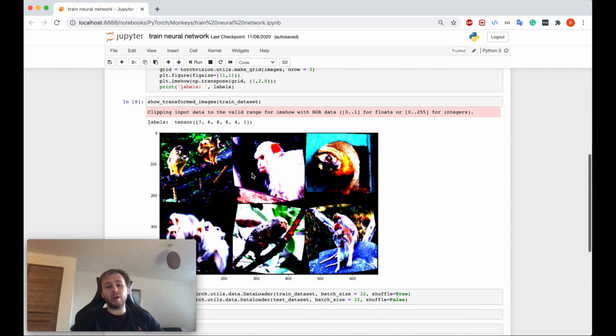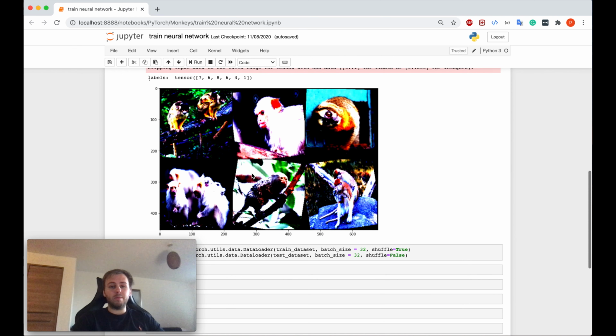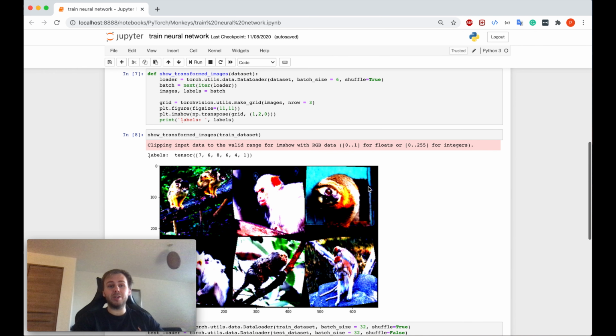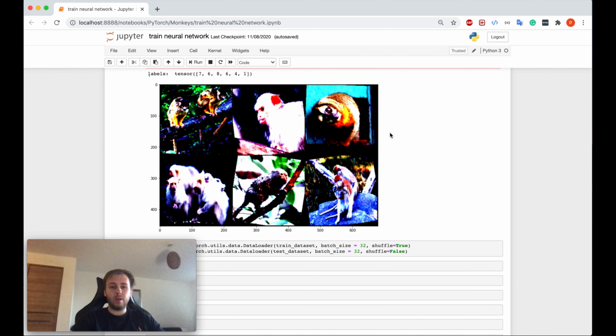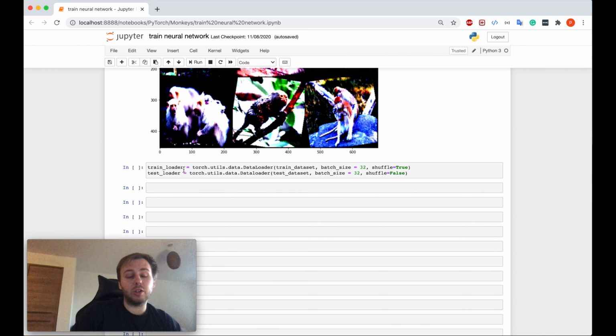I showed you also how to show your images after the transforms have been applied, so you can see what you have done with them. And also I showed you how to create your train and test folders and specify the batch size in order to apply the mini batch gradient descent algorithm later.